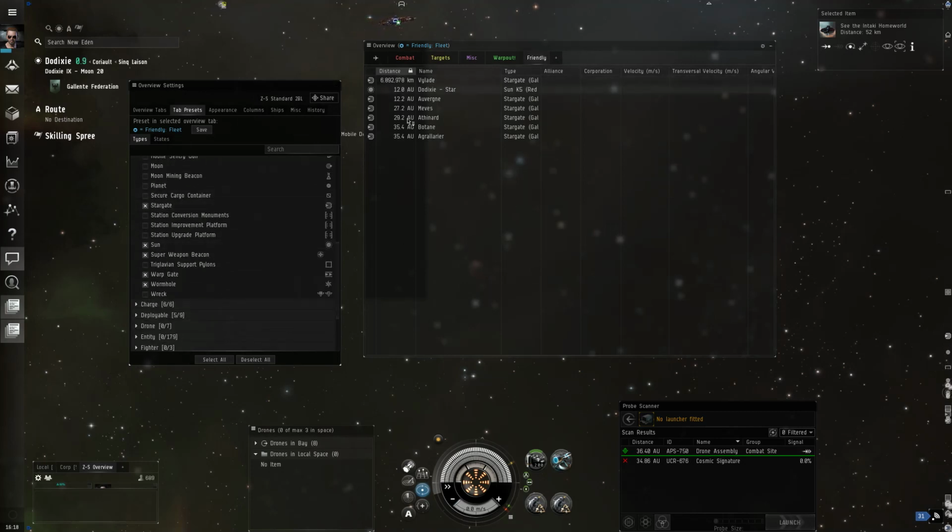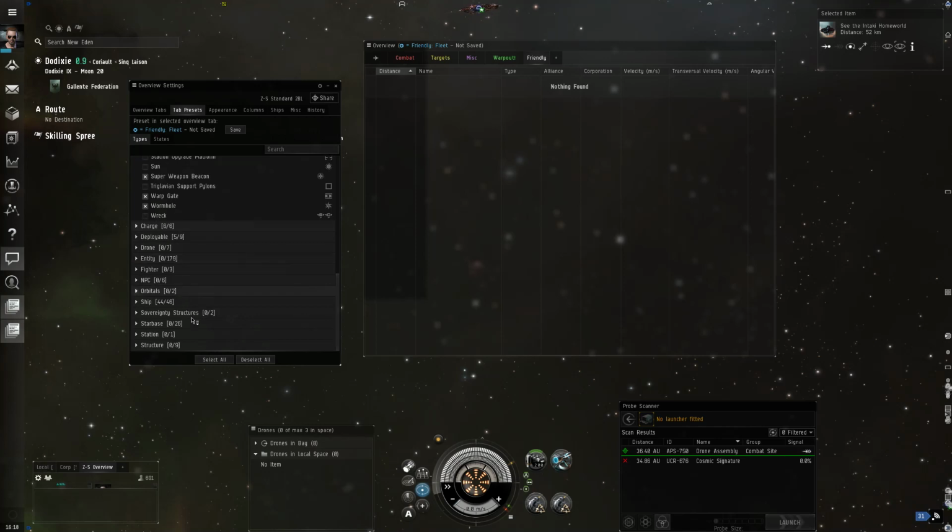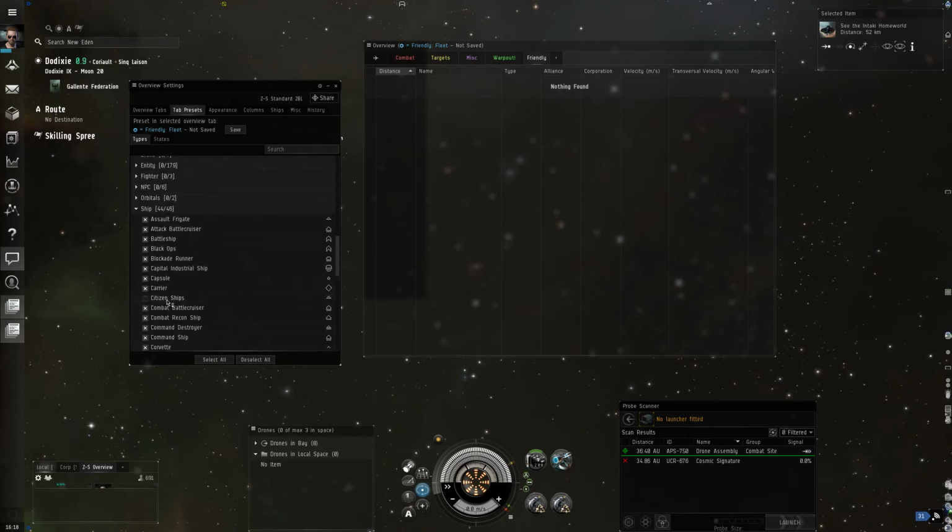What if my friendly tab, I'm like, you know what? I really just want this to show me people in my actual fleet. I'm going to say, don't show me stargates. Oh, there we go. Don't show me the sun either. Maybe we'll leave some of these others in here. Sure, why not? But you can see ships, 44, 46. These are all selected over here.